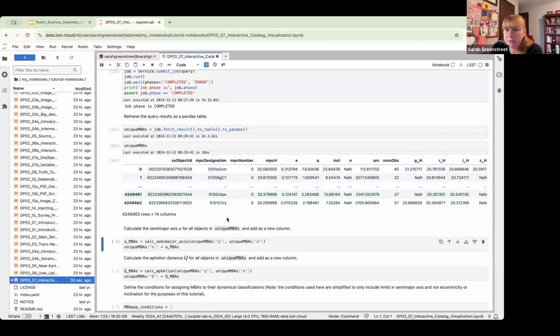Okay, so this just finished for me with the pandas data table being put together from our query. You can see here that we've got just about 4.25 million rows in this data table. There's a lot of main belt asteroids. And all of the different parameters that we had put into our query are in this table now.